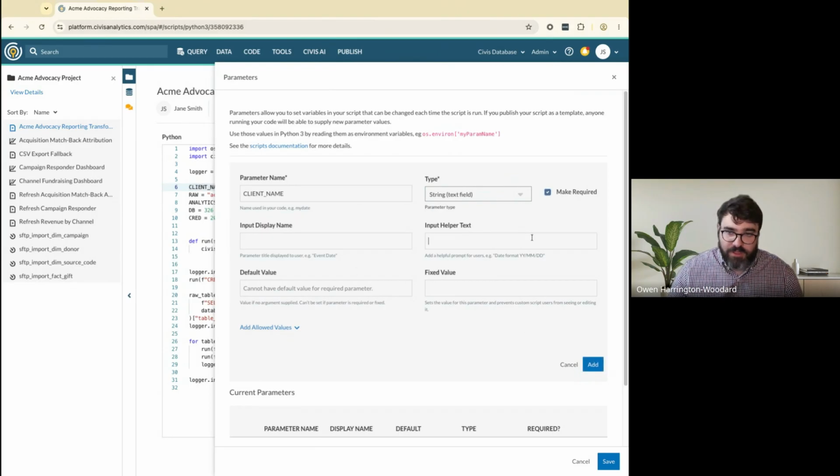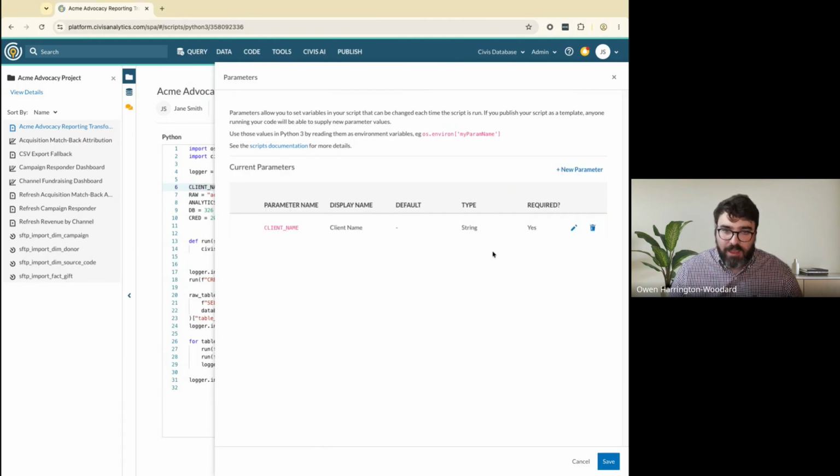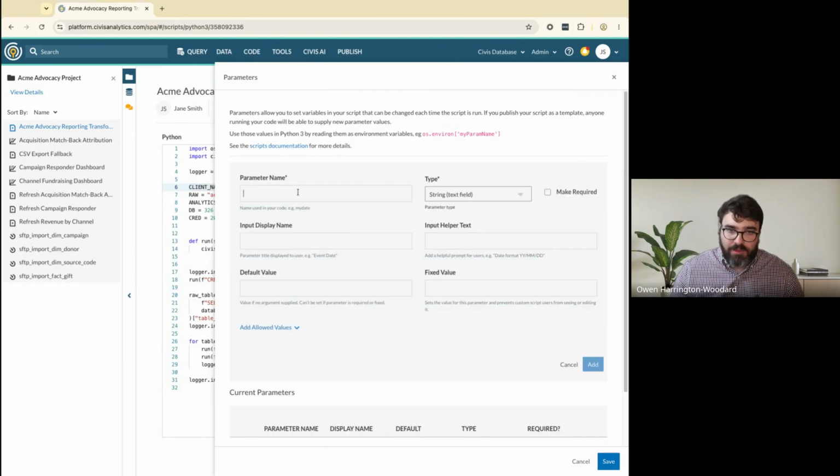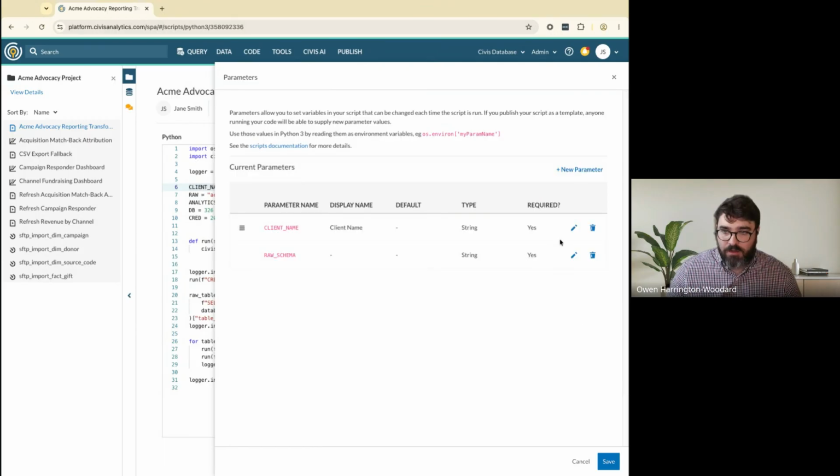You can also give this some really helpful input text that's going to help your end users. So I'm going to be nice here and give them, just for this first one for the purposes of demonstration. And then for the rest, in the interest of time, I'm just going to add them without nice display names and helper text. So I can go ahead and add that. I need to add another parameter for my raw schema. That's going to be required.